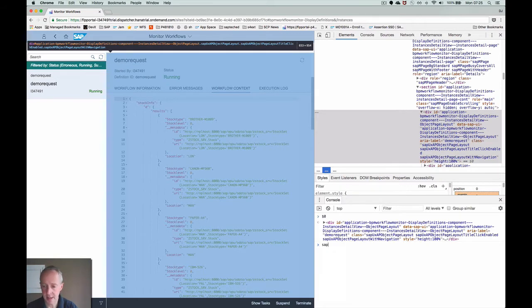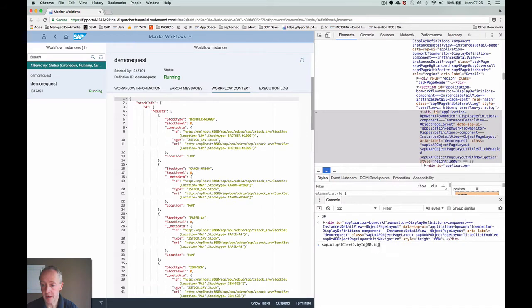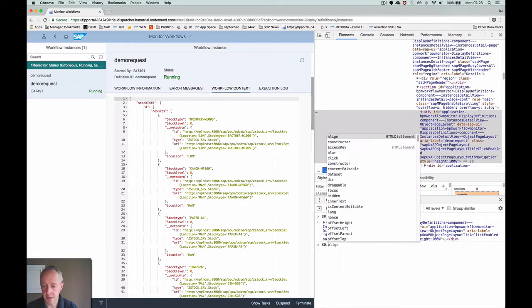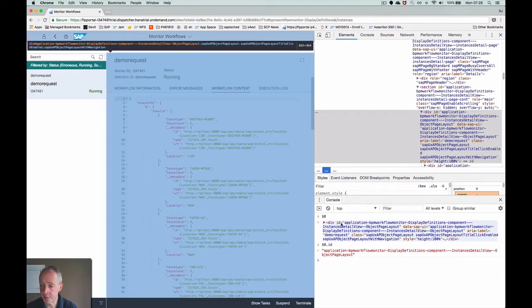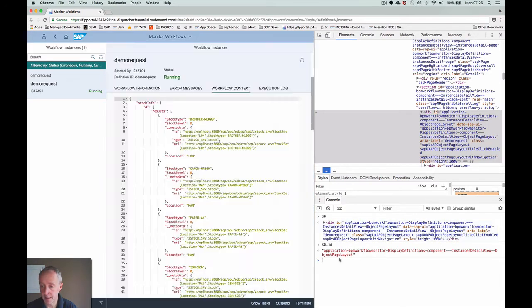Okay, so what is this? Get core by ID. Now this is probably my most used utility function. Just get me the thing with this ID. Now the ID is $0.id. In fact, if I say $0.id, that's just saying give me the value of the ID attribute of that particular element there. So I'm going to say sap.ui.getCore().byId. There we go. So we've grabbed hold of now an instance of something.